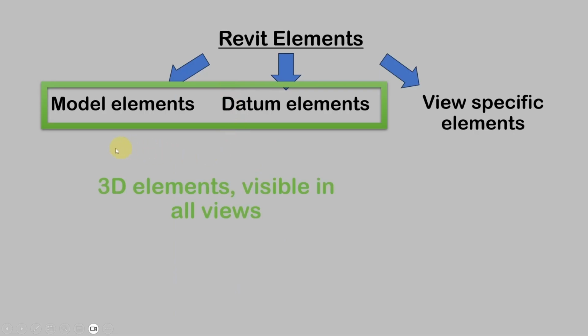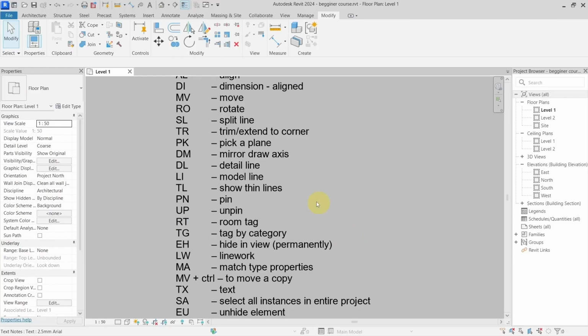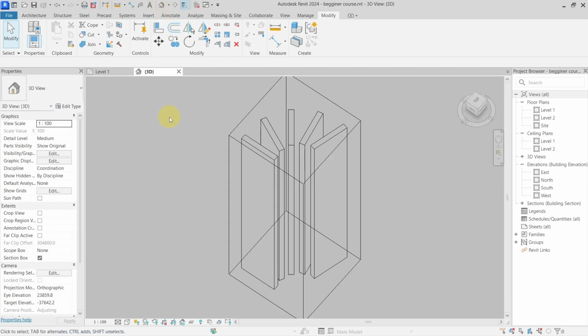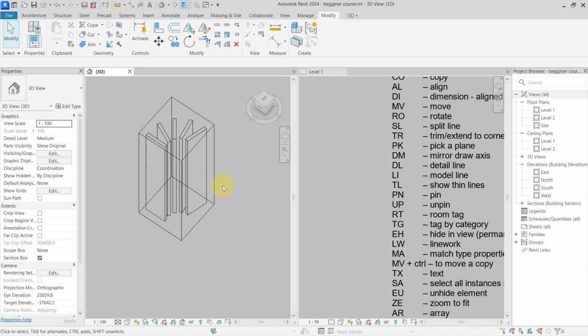So if you remember, we have talked about the Revit elements and that there are model elements, datum elements, and view specific elements. Model and datum elements are 3D elements and they are visible in all views. Here goes the model line. Then there are view specific elements which are only visible in the view where you create them, and there goes the detail line. So if we go back here and let's see it in the example, I will open my 3D view. I will go with a view tile side by side so we will be able to see it better.